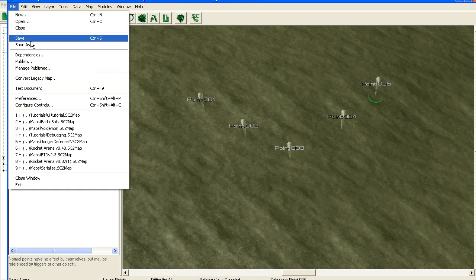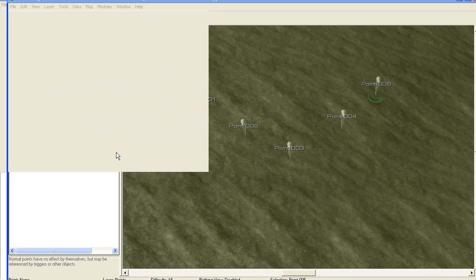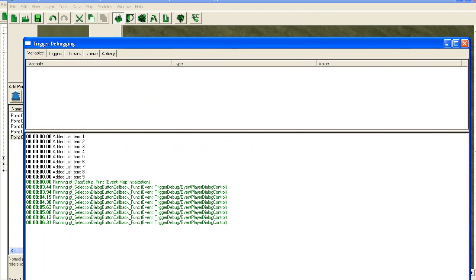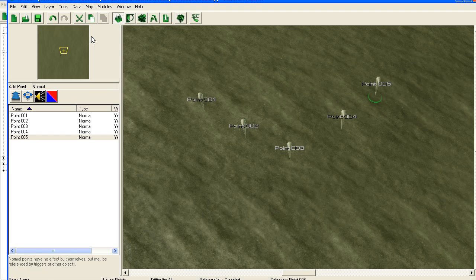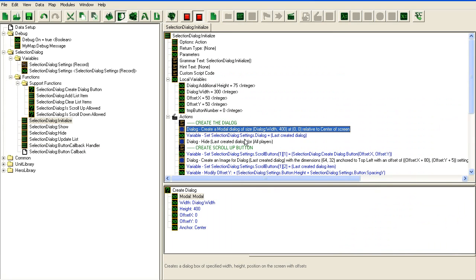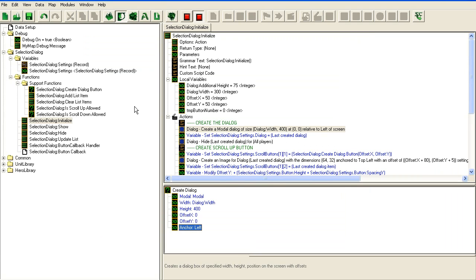The first thing I'm going to do is save this map as a different name, continued something, so that if people don't see this part, they don't get the full map. Alright, so we have 5 points here. I'm not going to bother with the camera. I'm just going to go back into the trigger editor and move the dialog to the left side of the screen so we can see a bit what's going on.